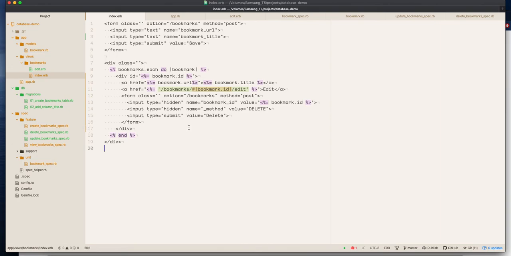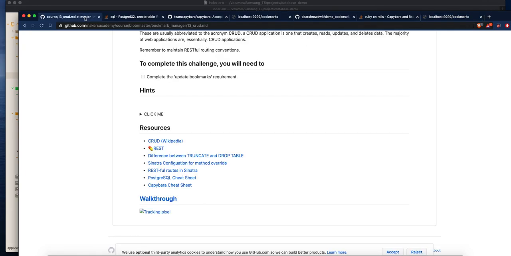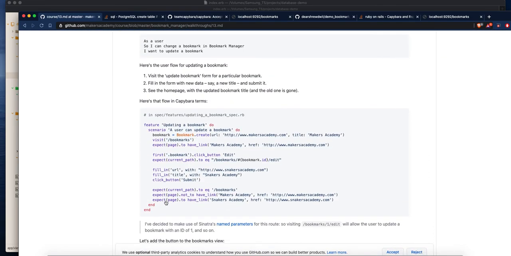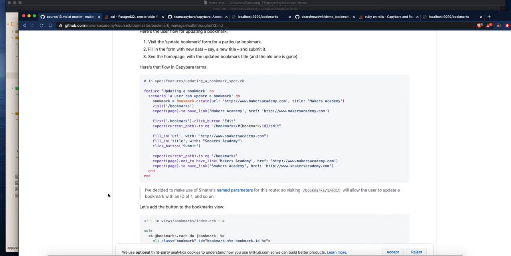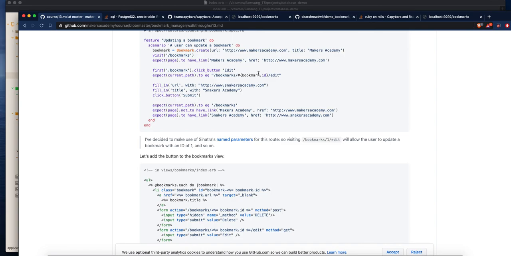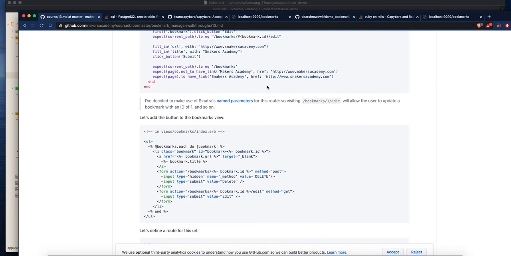And I'm going to pause there for now. Let's double check before I pause actually where we are here. How they done it. Let's have a look. Updating, create a bookmark, click edit. We go to the edit page, fill in the stuff, click on submit, and we should be there.